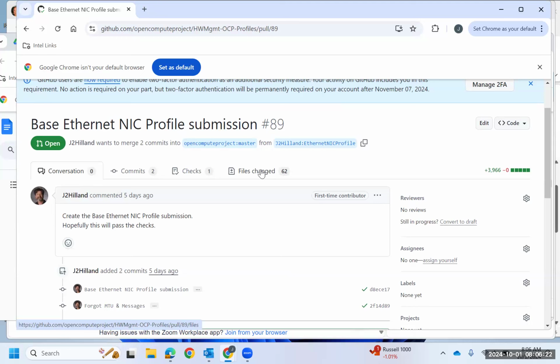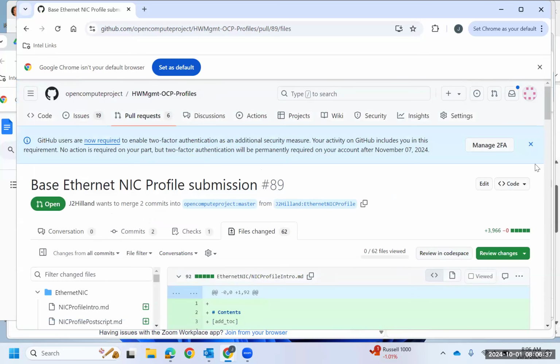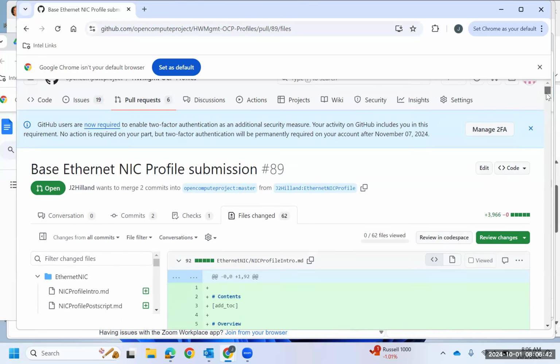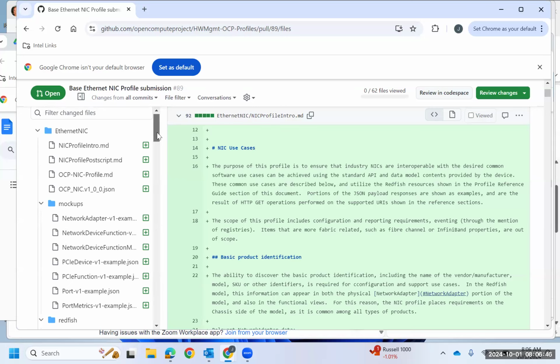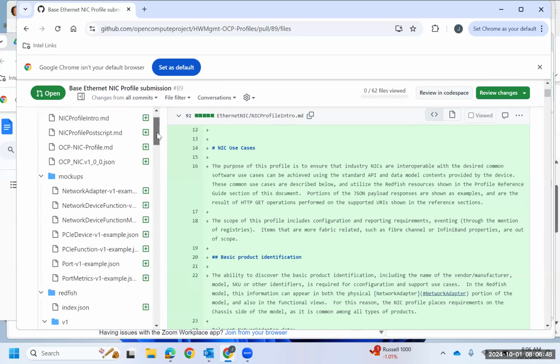The reason there's so many files changed is I included the mockups so that you can run the profile, the interop validator as well as the doc generator against them, which is kind of how I was doing all this. The one thing, and you'll see two questions, that I have brought up to the Redfish forum is, gee, what about network interfaces versus Ethernet interface? So neither one of them are in this profile.